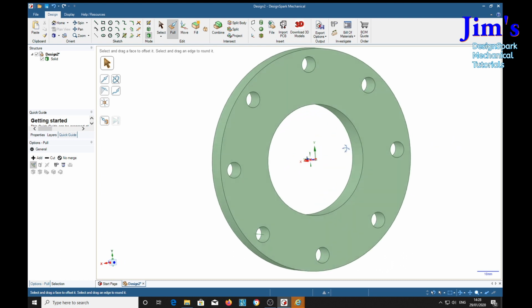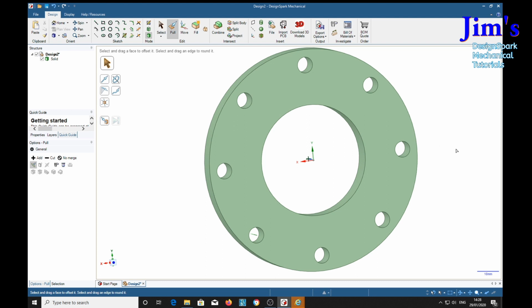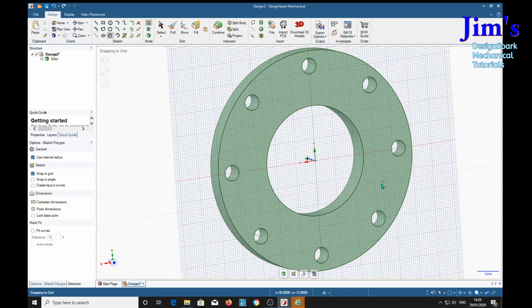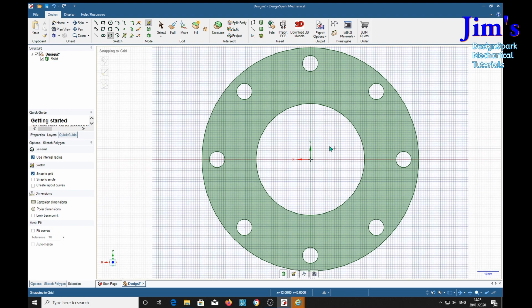Now, to put a feature on the back face, I'm going to use polygon tool. We'll select that face, square it up, and over here it's got use internal radius. I want to use the external radius, so I'll deselect that and we'll click and drag.